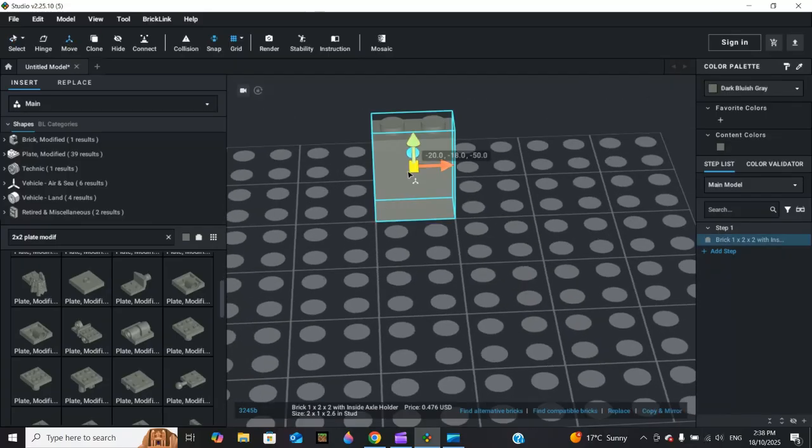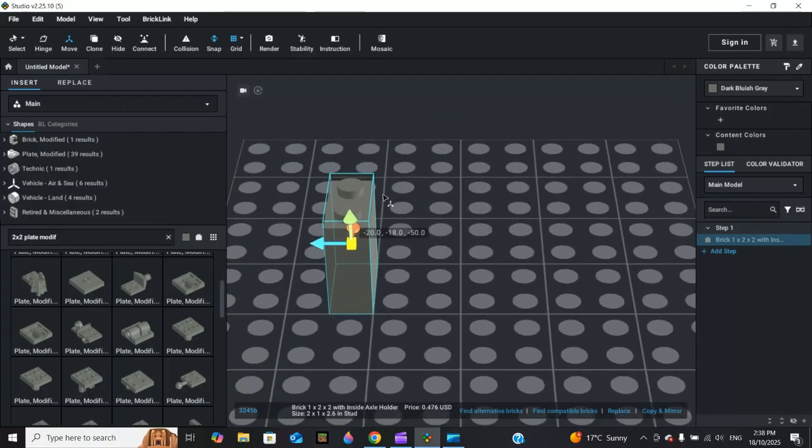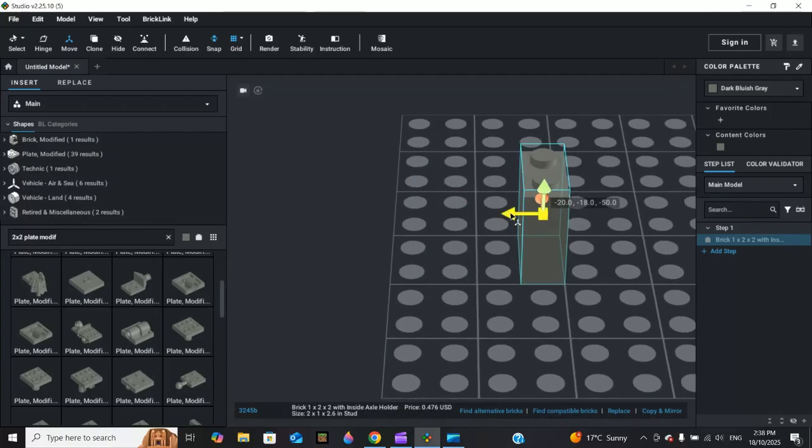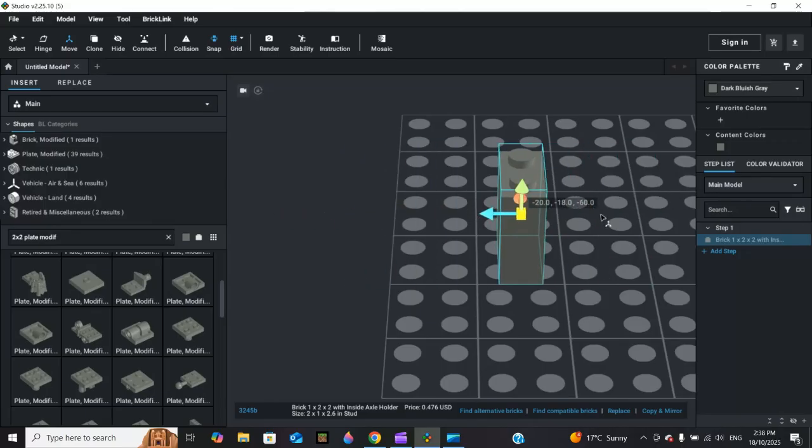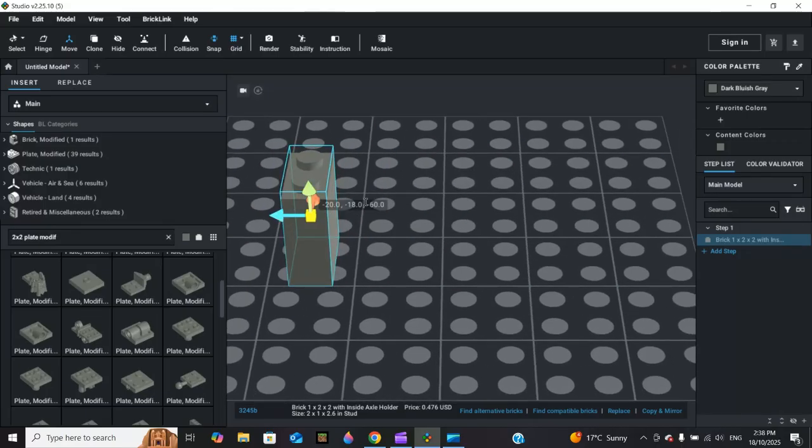Okay, now the next one is the move tool. So these are all pretty standard. Click on your brick, and you'll get these three arrows, and you can just left click and drag, and that'll allow you to move the piece across the plate wherever you see fit.